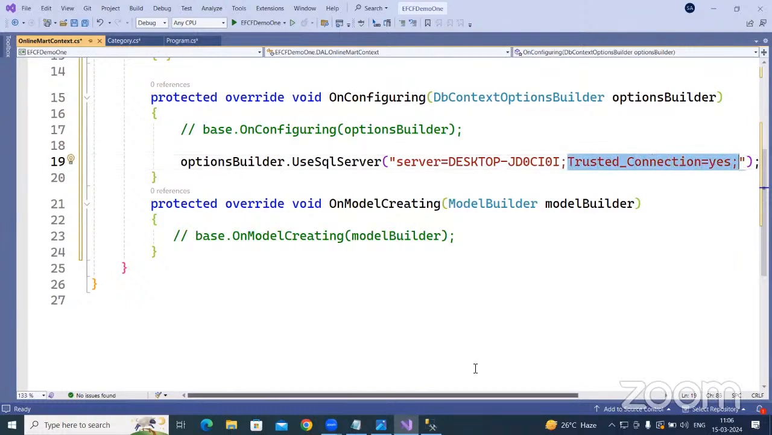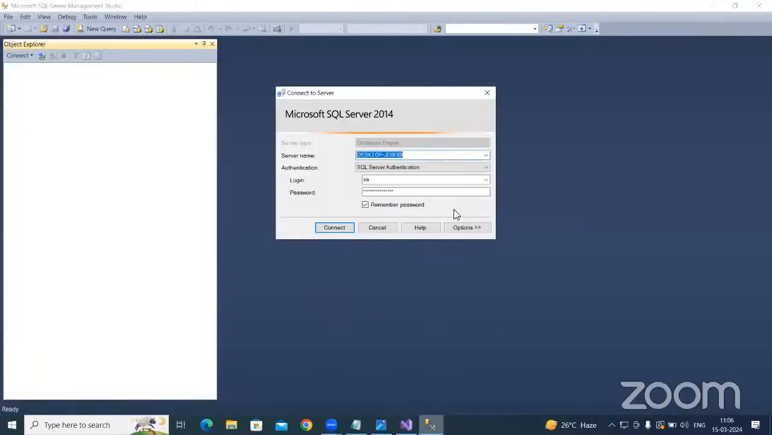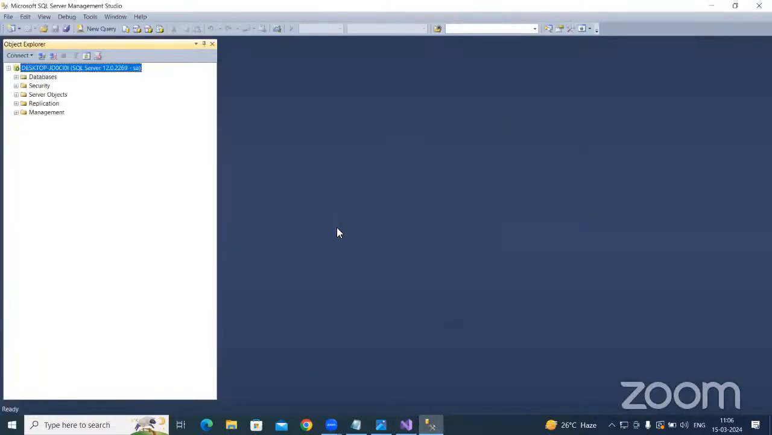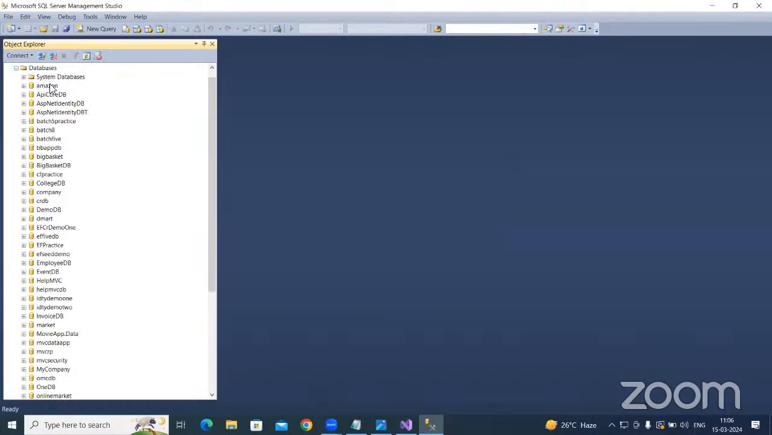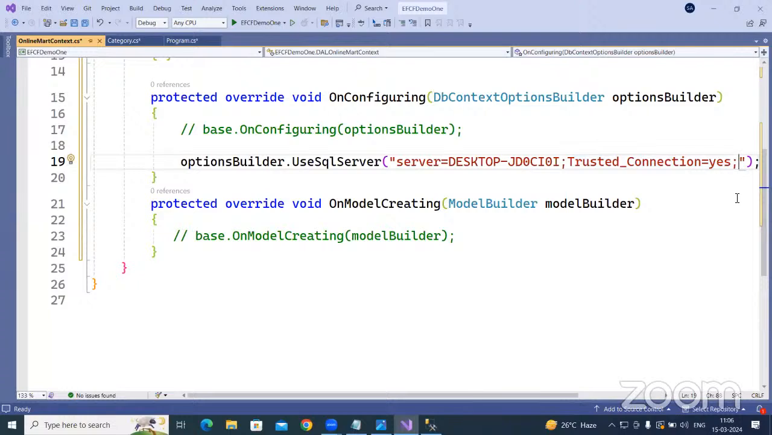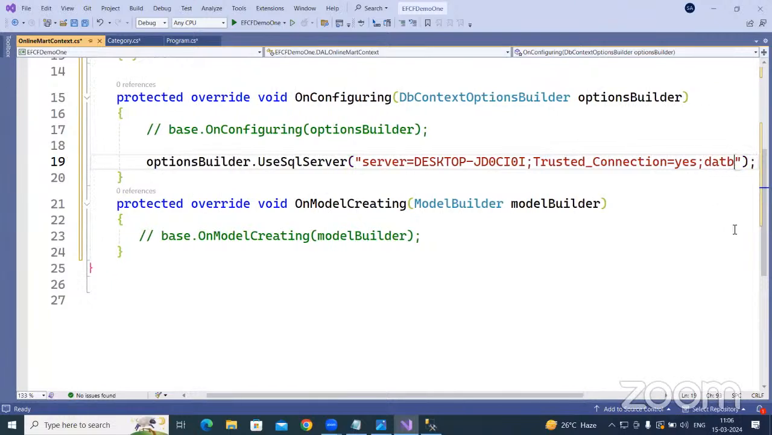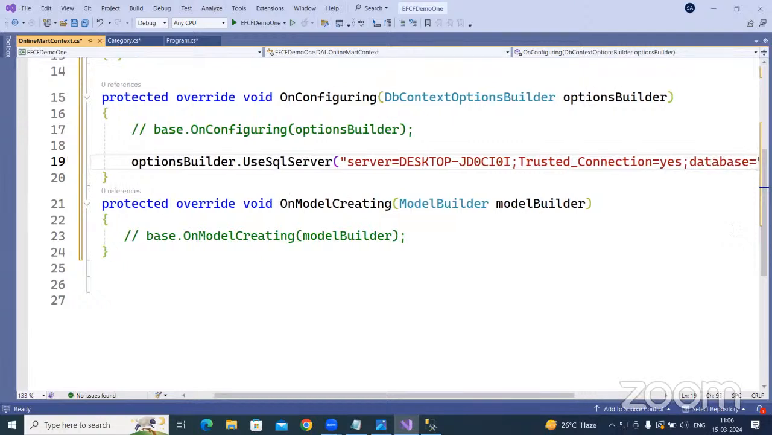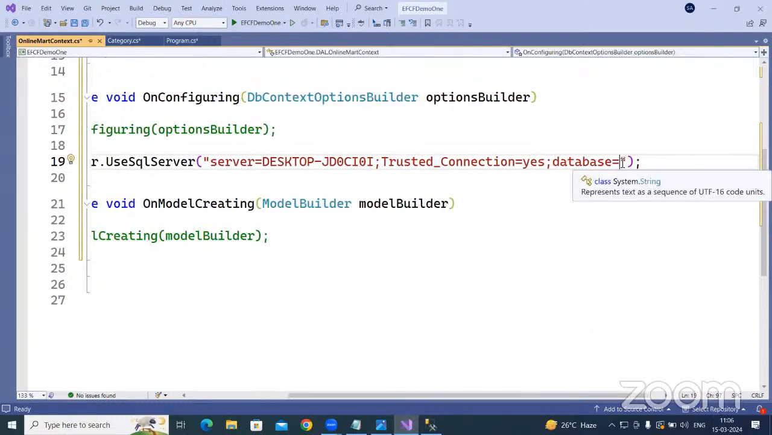Next one, where are your tables? Once you connected, tables are inside the databases. So have you created any database for your project? That is an important point. Now, I am not going to use any existing database. So that's why database equal to, here you need to provide a database name. You can provide any existing database name here, or you can provide any new name.